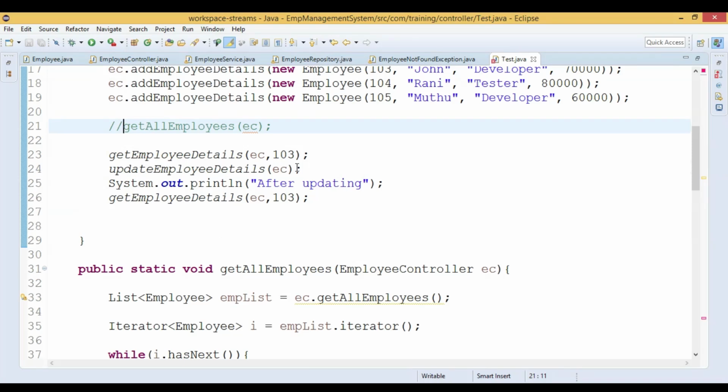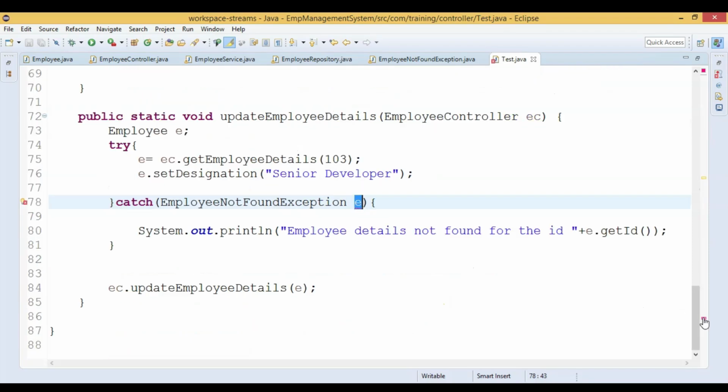Then we update the employee details of 103 by updating the designation. Then we print after updating. Again we call get employee details. We can find whether it is updated or not. That we can find it very well. Okay, that is what we are going to do now.